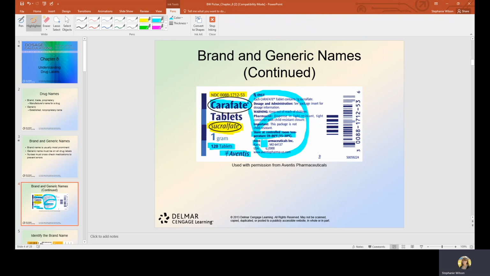Here's the manufacturer with their address right here. Here is the barcode. It usually has a lot number and expiration, but on this one here, it doesn't have an expiration. And most of the ones that you'll see in this class won't have an expiration date.